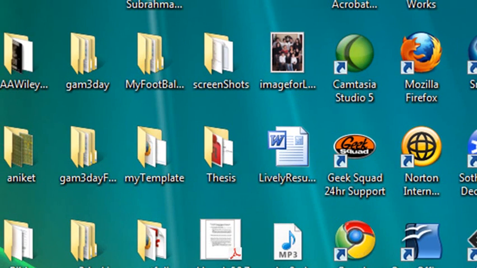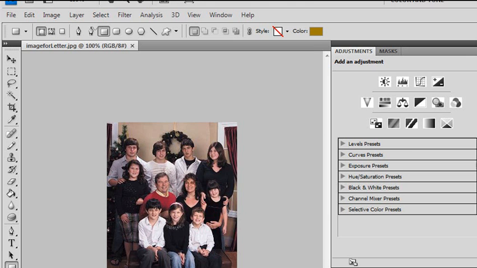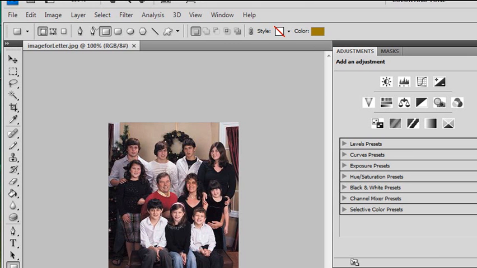So let me tell you one of those catastrophe stories. On my desktop there's an image of my family. I'm going to bring that into Photoshop. So I'm going to right-click on it, and I'm going to just open with Photoshop. And you have to be very careful about images, especially when you're dealing with people who are not aware of how to optimize them for the web.